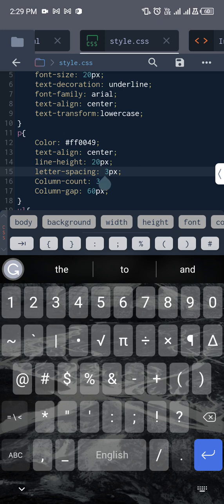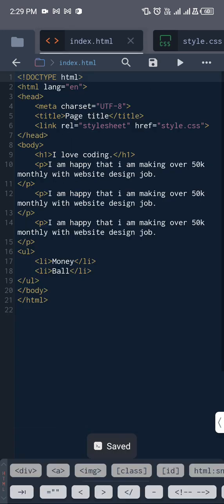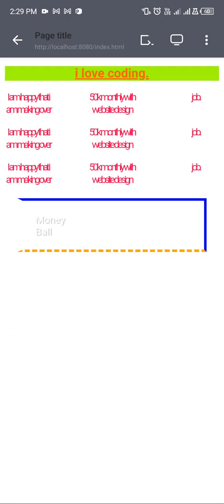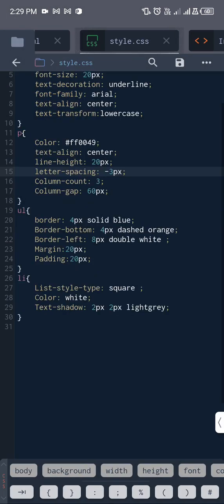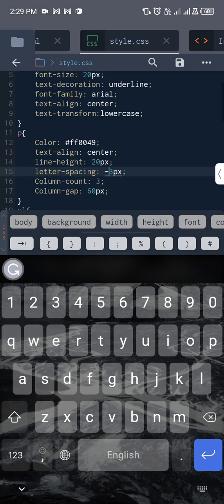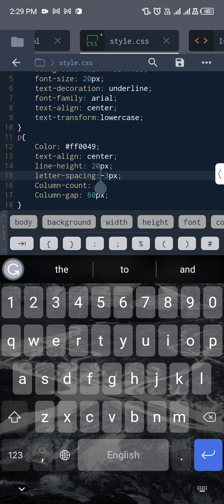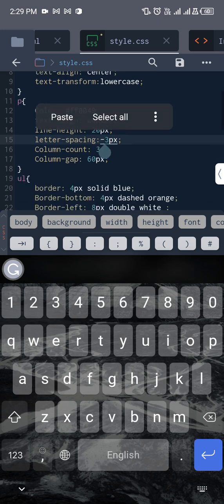Let me just add minus, then save it. Go to your index.html and you can see the letter spacing minus. It's because this one is in minus that it looks very rough. So I think it's better you put it in positive. Okay, let me just leave it like that.